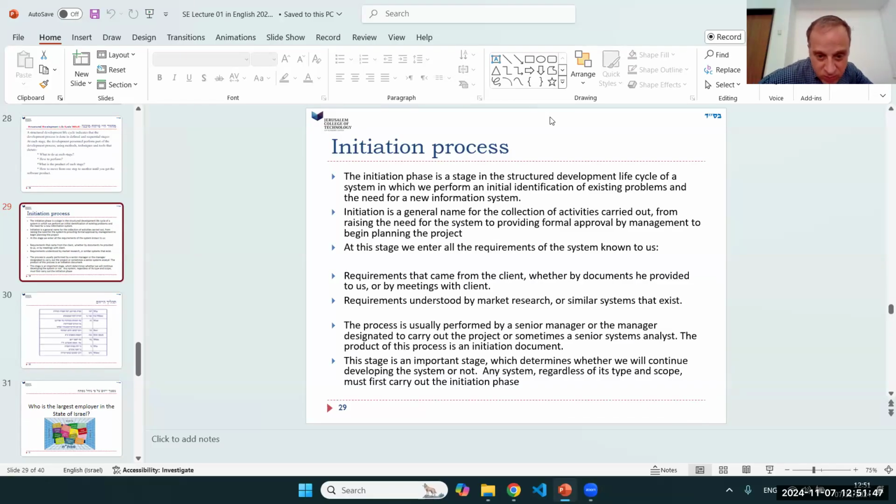Anyway, this stage is an important stage because it determines whether we continue. In other words, we may do our analysis and decide it's no good. There's no real need for it, or we couldn't come up with enough functionality that would be a meaningful project.